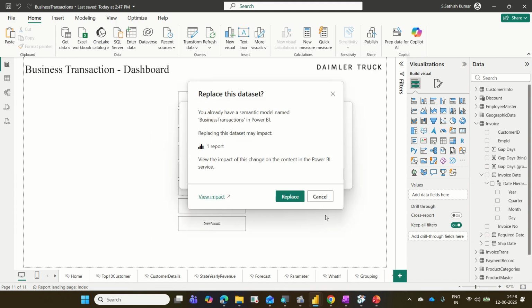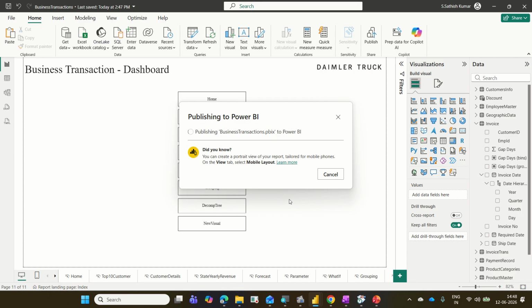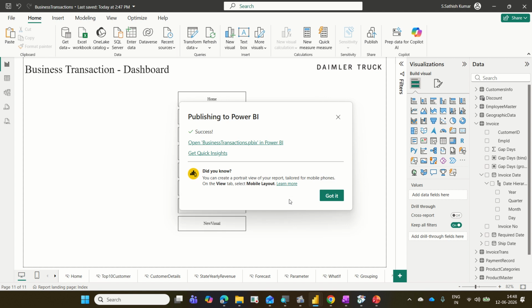Select. It's asking to overwrite because we have already created a report with the same name. It's asking to replace. Yes. It is publishing. Now let me open the report and check. Open this business transaction report in Power BI.